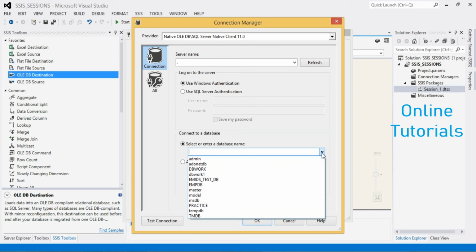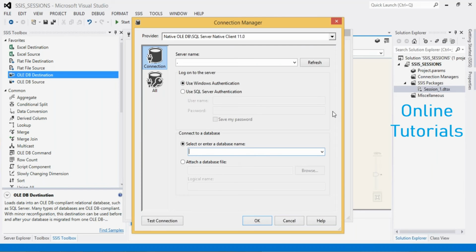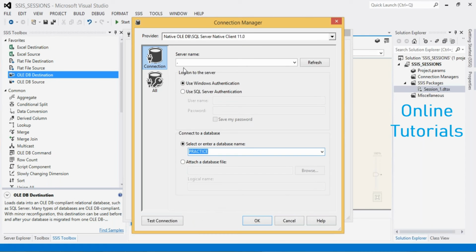You see here, what is my source database? Practice. What is my target database? Emits underscore test DB. So treat this as the source connection. Which database should I select to make the source connection? Practice. Perfect. So under server name, local server, it's practice.